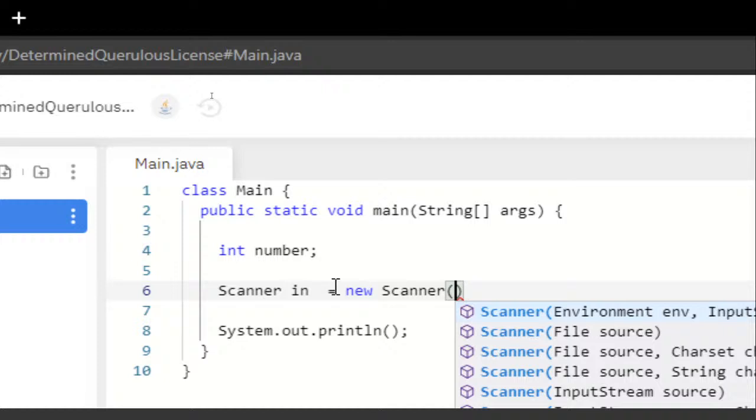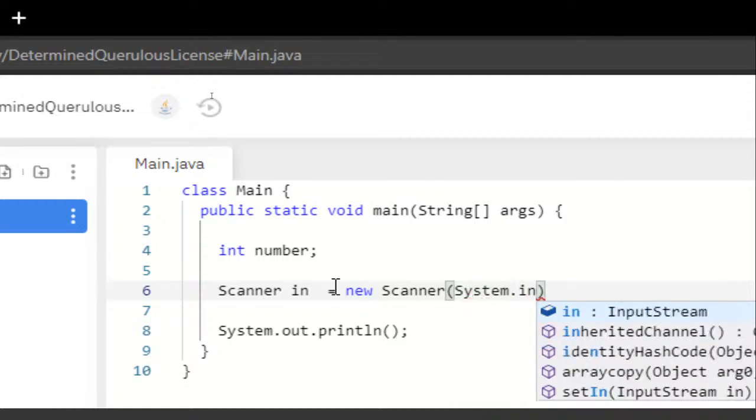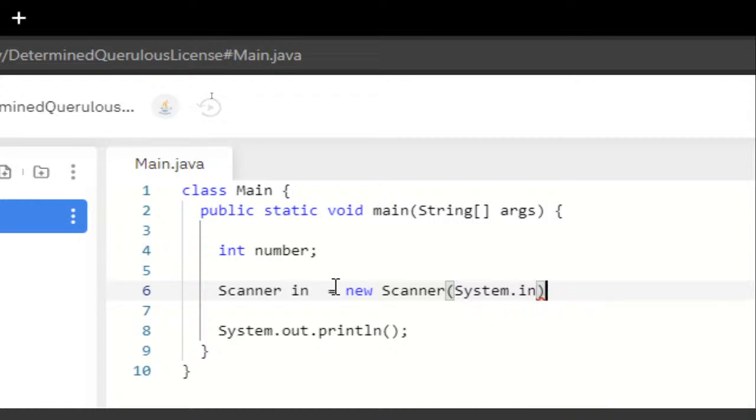And then we have to tell it where to be listening on. Since we're dealing with the console here, we're dealing with the environment, we're dealing with the system, we're going to be listening on System.in. So now we've created this new scanner object, which is going to be the word in. So whenever we want to reference our scanner, whenever we want to reference something that gets an input later on, we're going to use that variable keyword in, because that's what we defined here as the object name. And it's going to be listening on System.in.